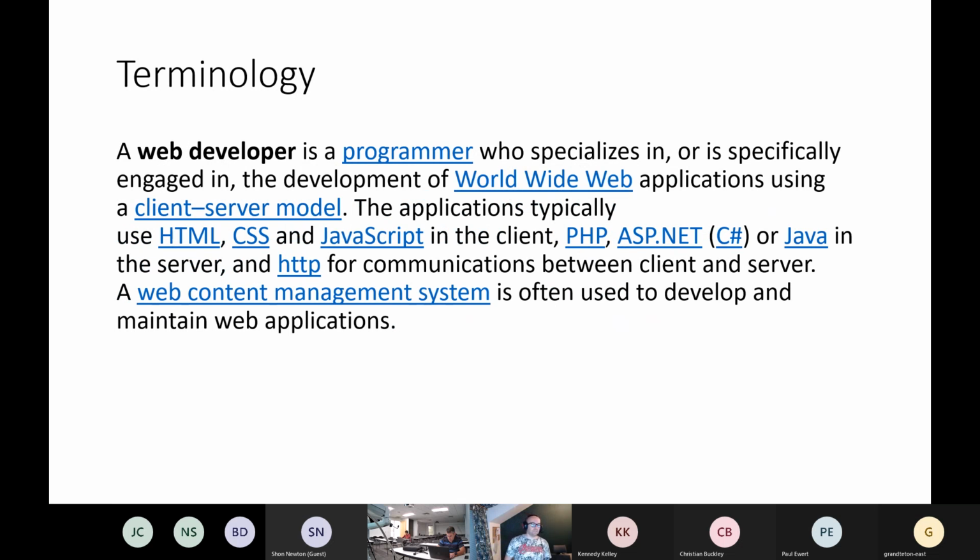The web developer, and maybe I will not read everything that is here, but it is a programmer who is specializing in the development of any type of solution. But what is really important, as we can see, is that it is a programmer, so it is a person with experience with programming languages. And we don't need to focus on any specific language, but it is important that it is a professional.